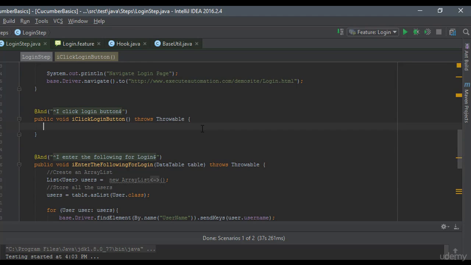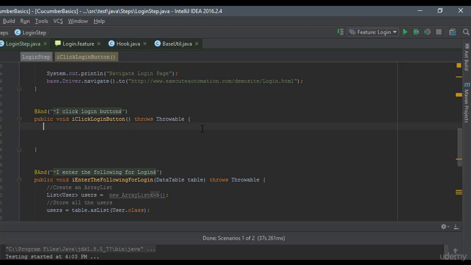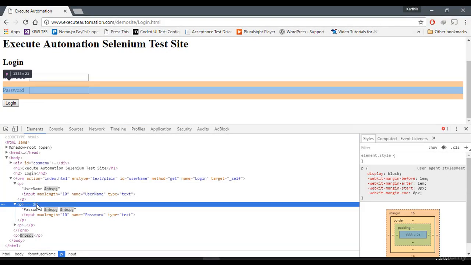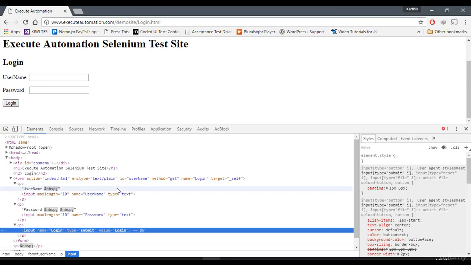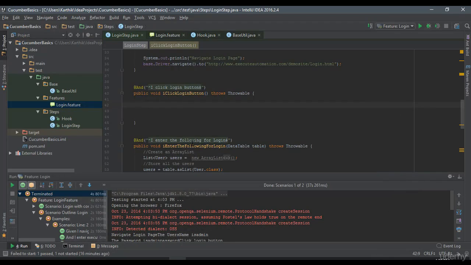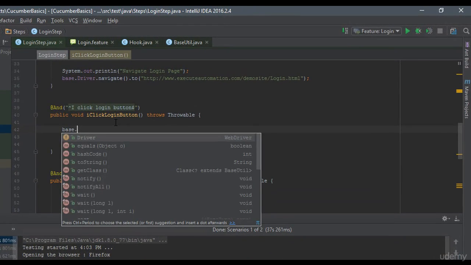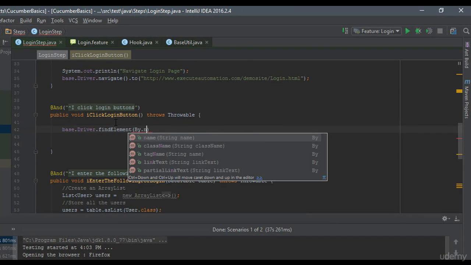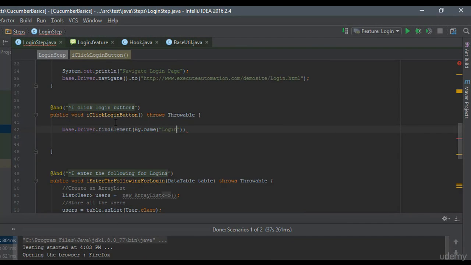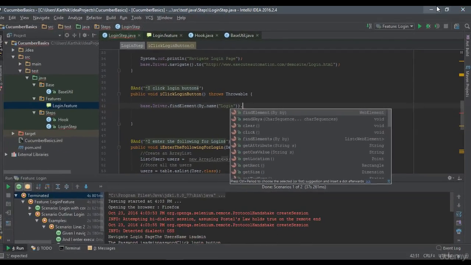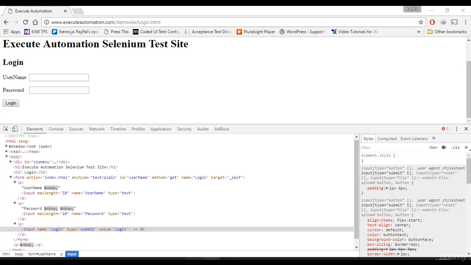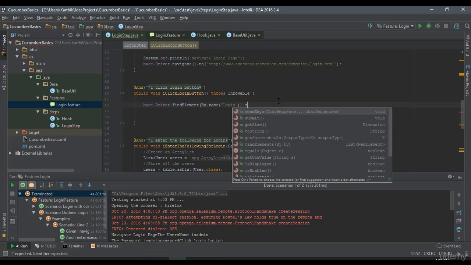So I'm just going to delete this line of code, and to click the login button, we'll see what is the name of this particular button. I guess the name of this button is going to be login. So let's again do this base.driver.find element by name, and I'm just going to say login. And since the button type is actually submit, I'm just going to call the submit method this time.